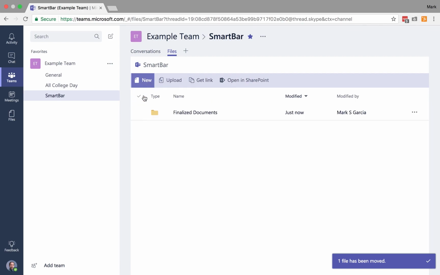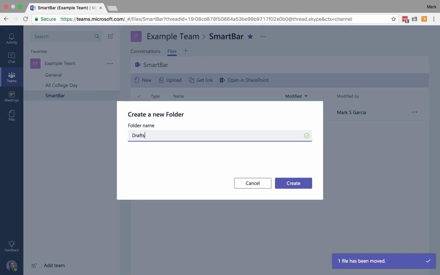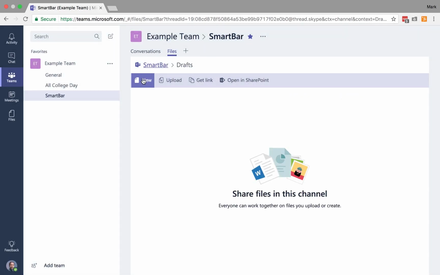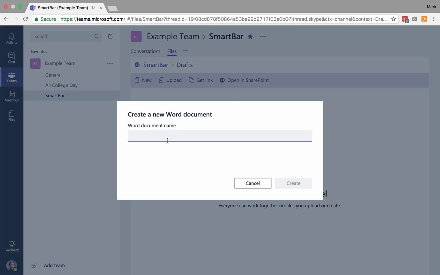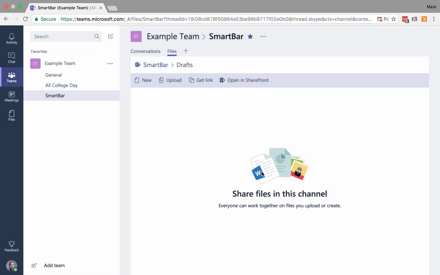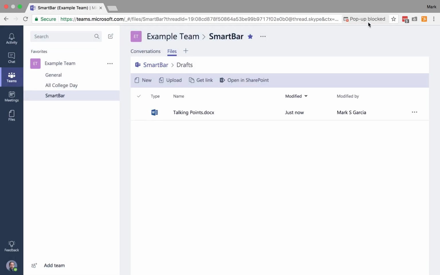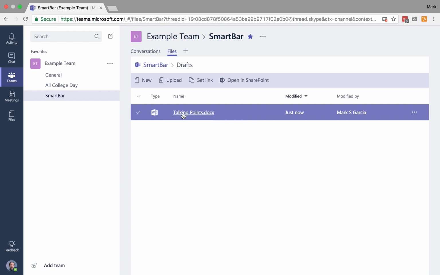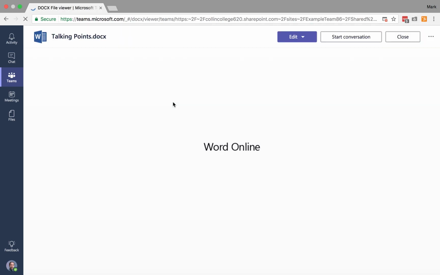But maybe I want to have another folder called drafts. And this is where we have working documents that we're working on. So in drafts, I can create a brand new Word document. And so this new Word document is going to be called Talking Points. So it looks like Chrome here blocked a pop-up from this. So I'm going to say always allow. Done. Okay, so I can open up this if I want to.